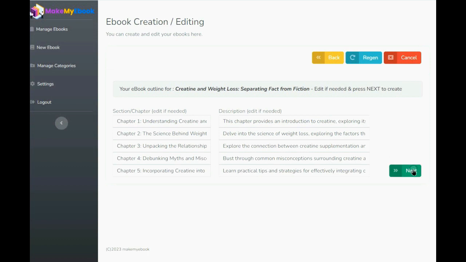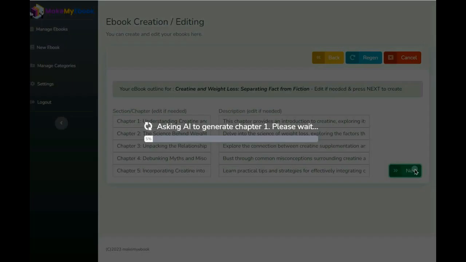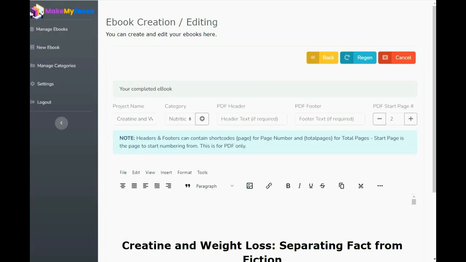The next step is where the real work gets done. The app does its research, looking for information about the subject of each chapter. As you can see, it works one chapter at a time, and this takes a few minutes for each chapter. So, I'll pause the video until it completes the ebook.